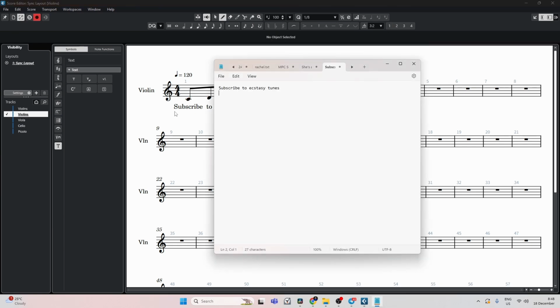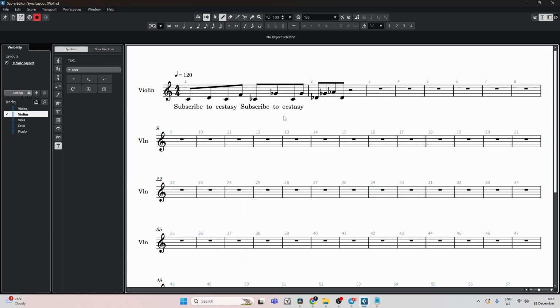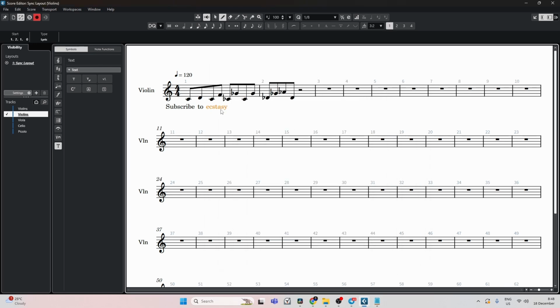I'm going to go back to the notepad again and give a space in between these words. So, subscribe to ecstasy tunes. Let's say I want tunes to have two different notes. I can actually separate them in between as well. So I'm going to copy the note now. And let's just delete them. If you want to delete it, just press the Delete button on your keyboard.